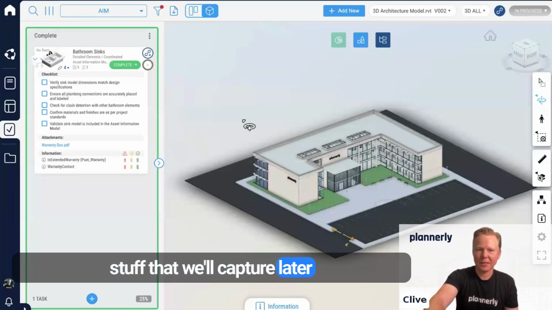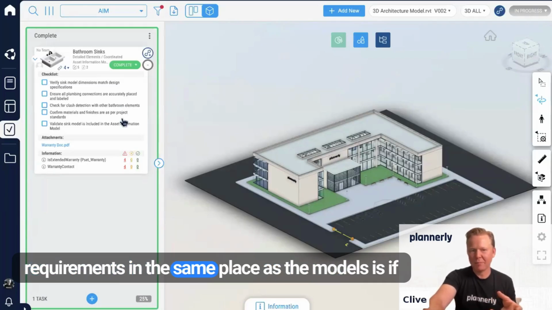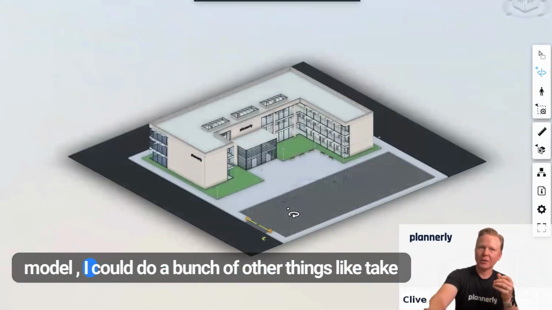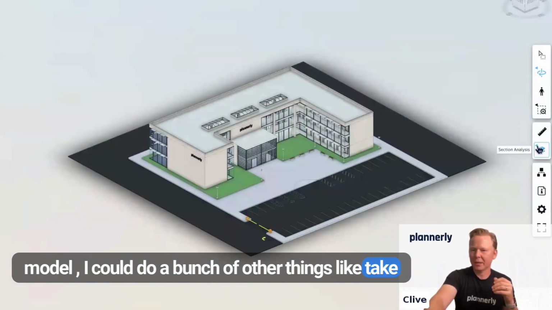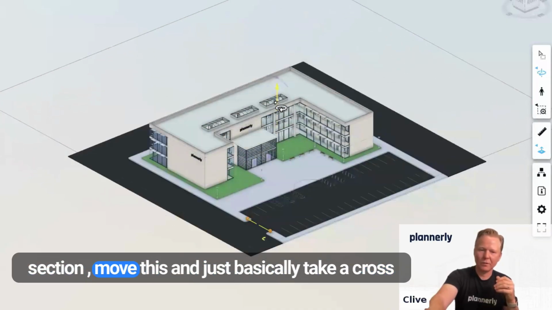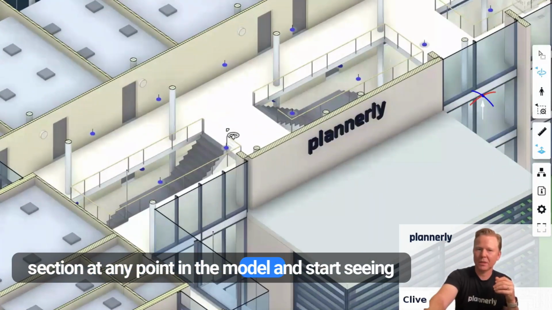It's stuff that we'll capture later. One of the cool things about having all of the requirements in the same place as the models is if I was to go to a full screen and see this 3D model, I could do a bunch of other things, like take a cross section through this. So I can add a cross section, move this, and just basically take a cross section at any point in the model and start seeing this.